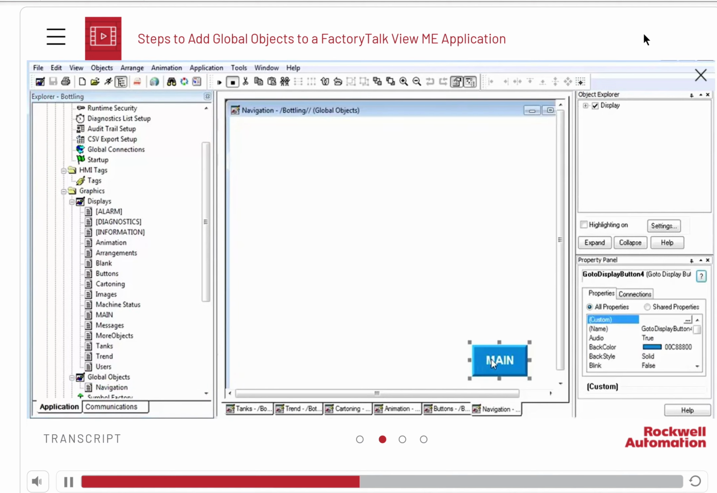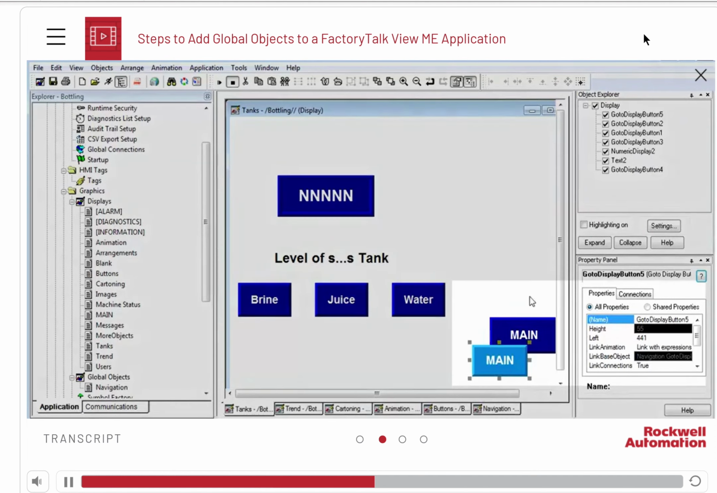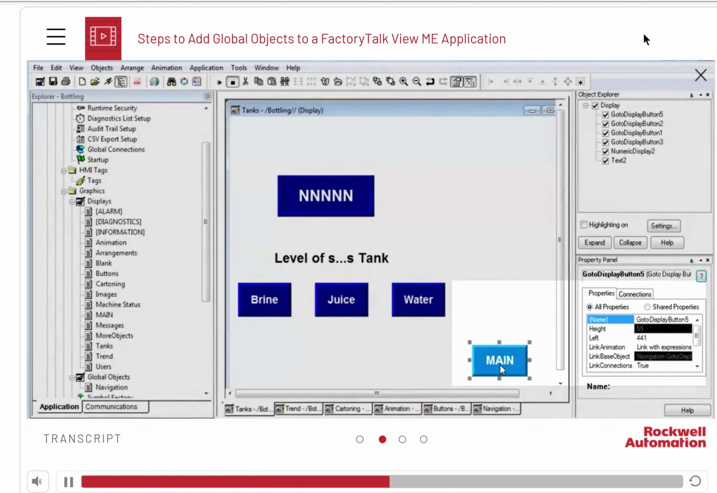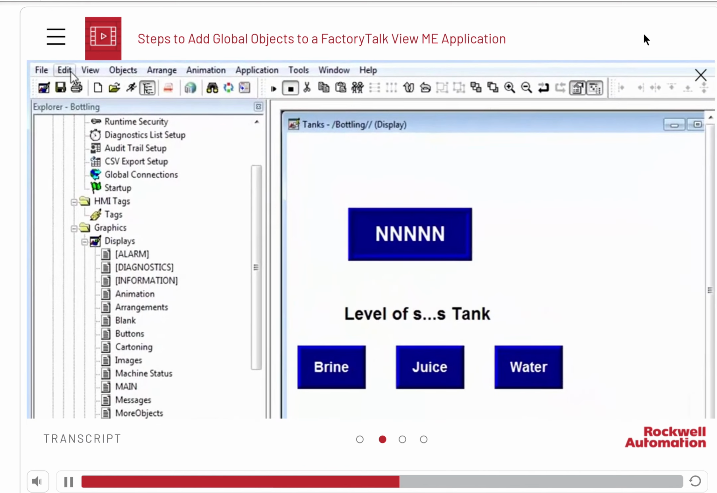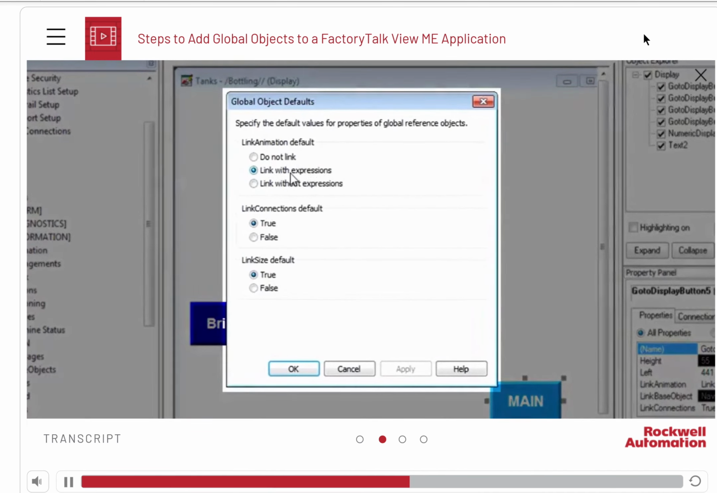When we copy and paste this global object to another display screen, it is still a Go To Display button. However, it has links, which you can see by clicking Global Object Defaults in the Edit tab menu. It is linked with expressions.